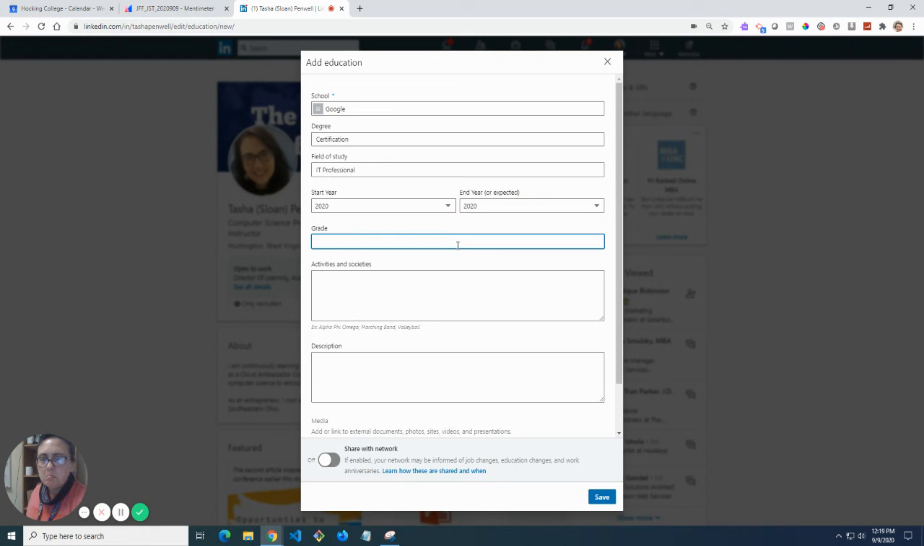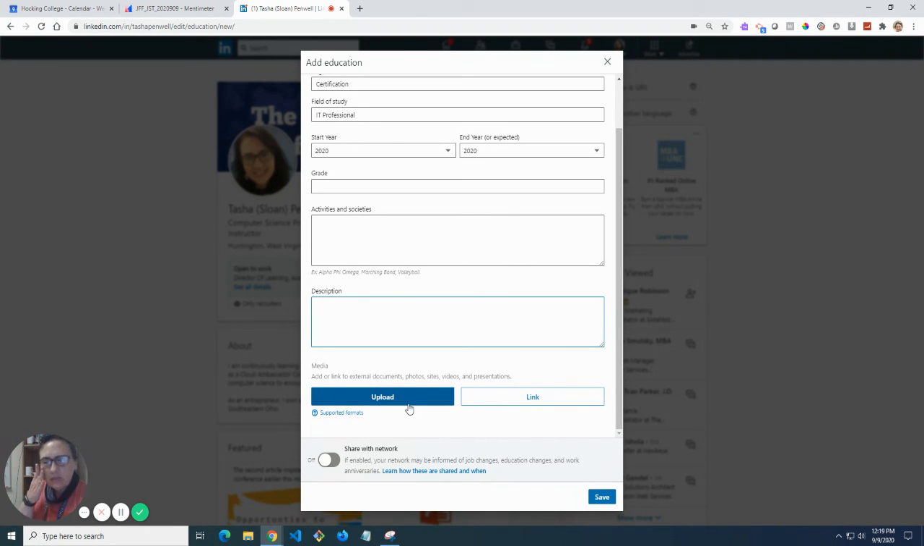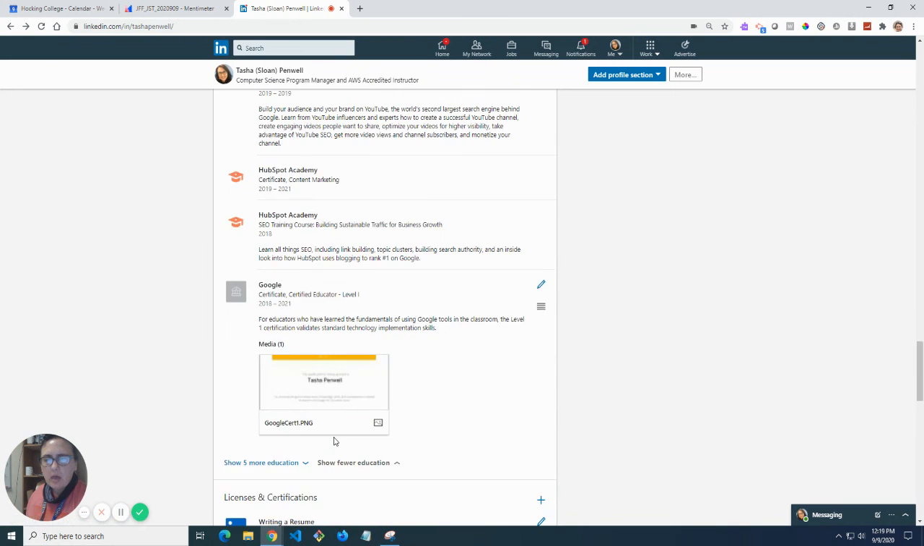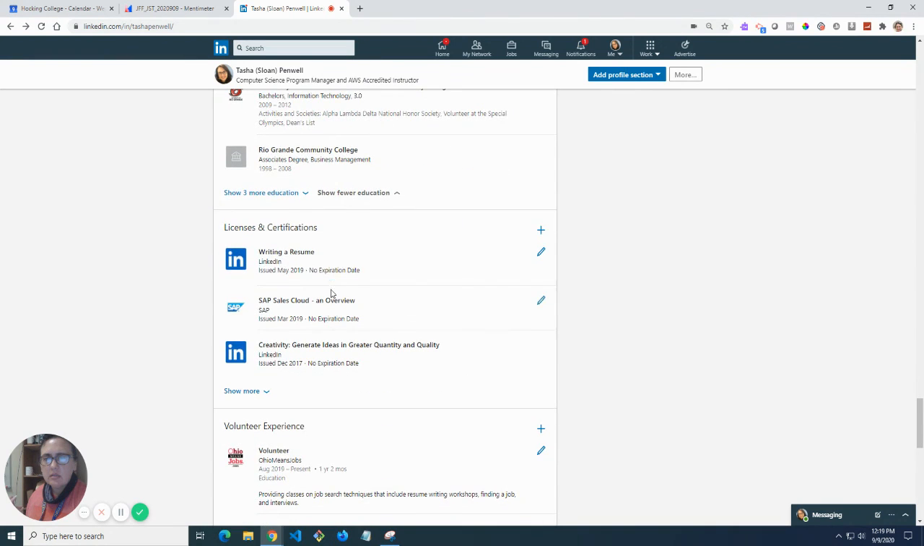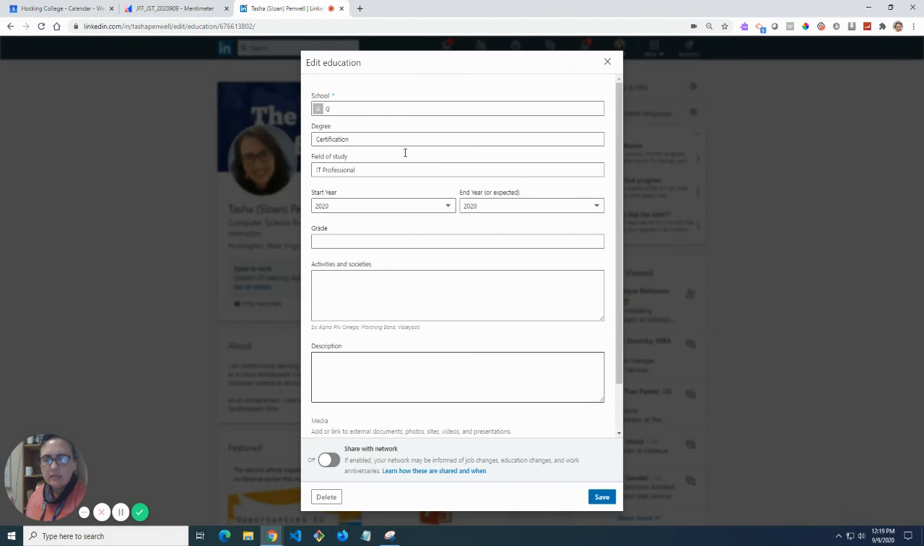So this looks like it's not required, but there are activities and social description. The description you can grab from Coursera or whatever information you have. You can upload your certificate. You can share it with your network. I want to hit save, and hopefully it doesn't mess me up. So you would hit save, and it's probably going down to the bottom. So you can see the things that I've done here somewhere at the bottom. Okay, but you get the idea. So I'm going to go ahead and do that.